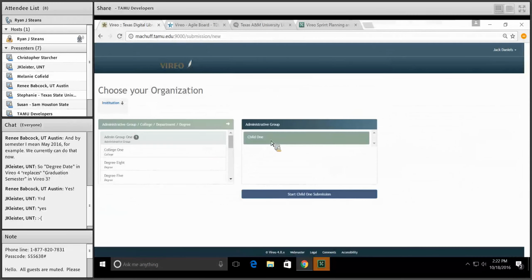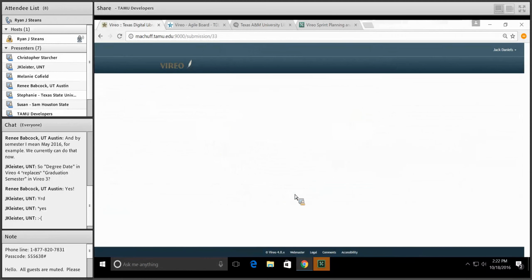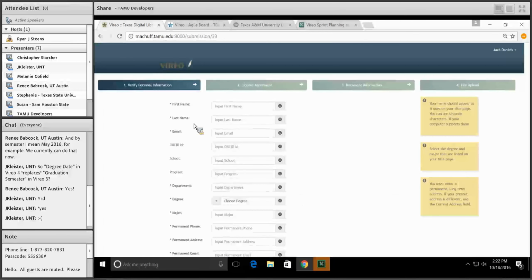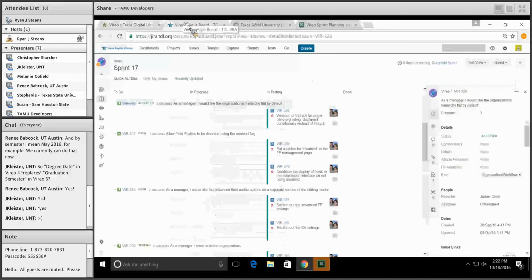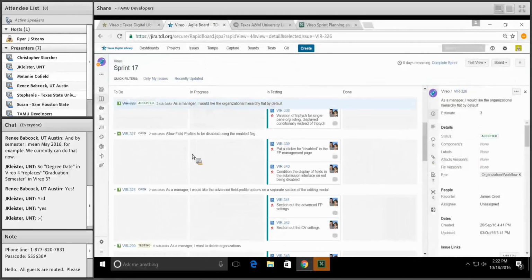I can come over here to the Child 1 organization, which is disabled middle name. If I start a submission here, you can see they go straight from first name to last name, and that field has in fact been disabled. Are there any questions about that?